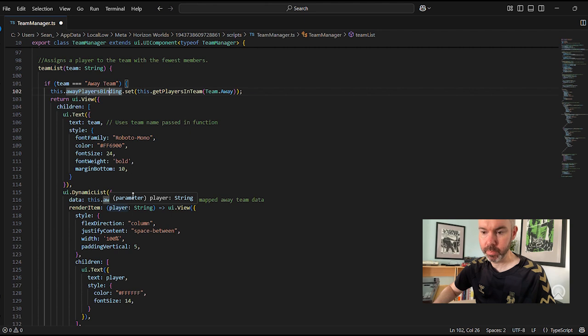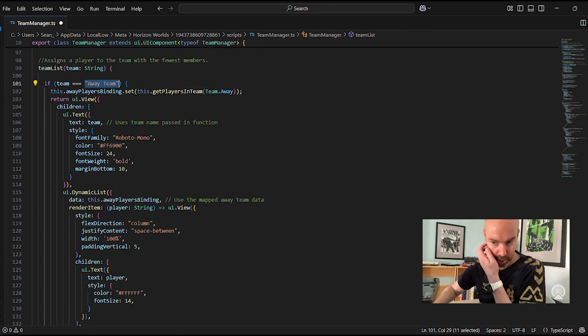So we then pass in the text element, which will show the team name. So we've got the team name here, which is equal to away team, and then just some general stylings there.